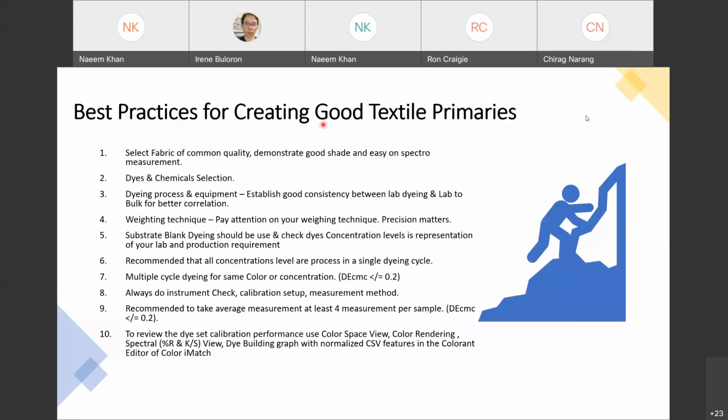Fourth option is weighing technique. Weighing is important because while preparing the database, we are working with very small quantities, very small size of samples or very small size of dyeing packages. So if there is a small deviation, it may affect production and bulk dyeing even more. So weighing is a very critical part.